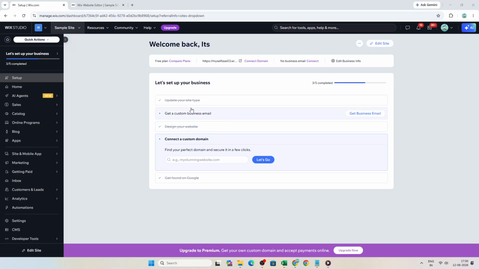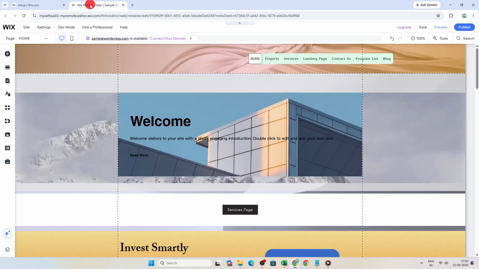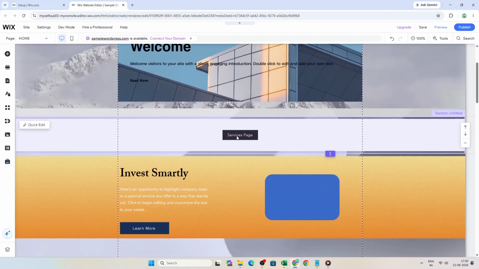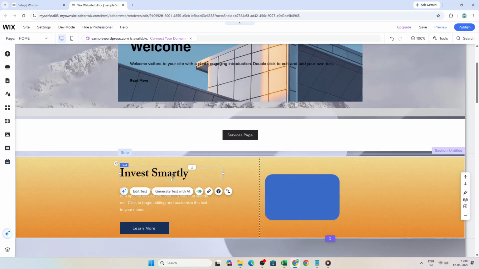In today's video, I'm going to teach you how to link to another page on Wix. If you want to make your website easier to navigate, adding internal links is a simple but important step. Linking a piece of text, a button, or even an image to another page on your Wix site helps visitors move around smoothly and find the information they need faster.